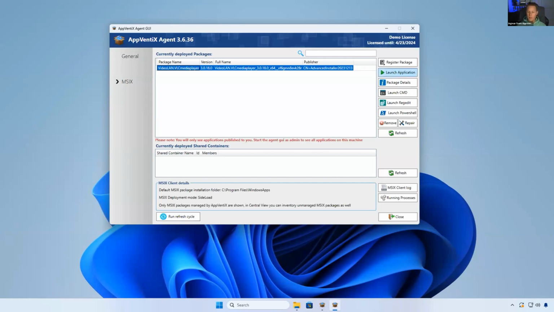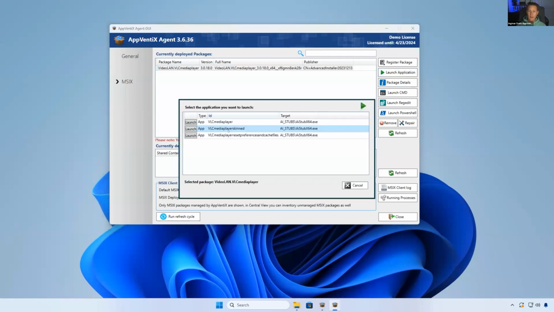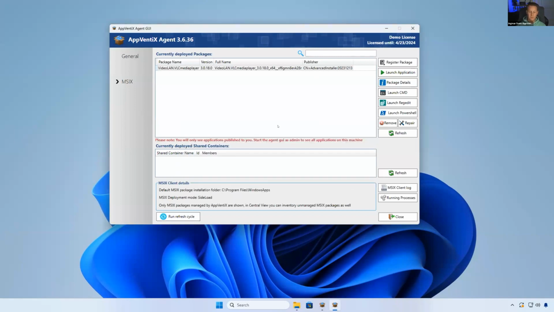Of course, we have the launch application feature. It reads the manifest, and you can launch every item in the start menu that you've just seen. If we launch the application, same thing as we've just seen when we launch from the start menu, it's just going to launch that application.